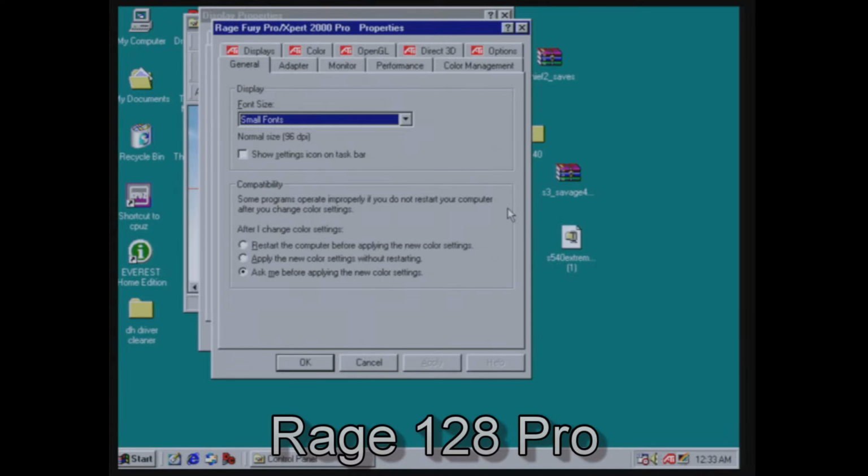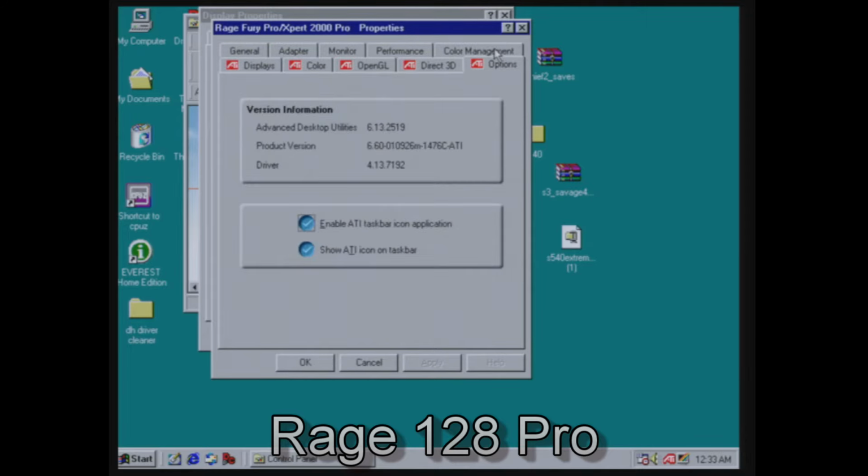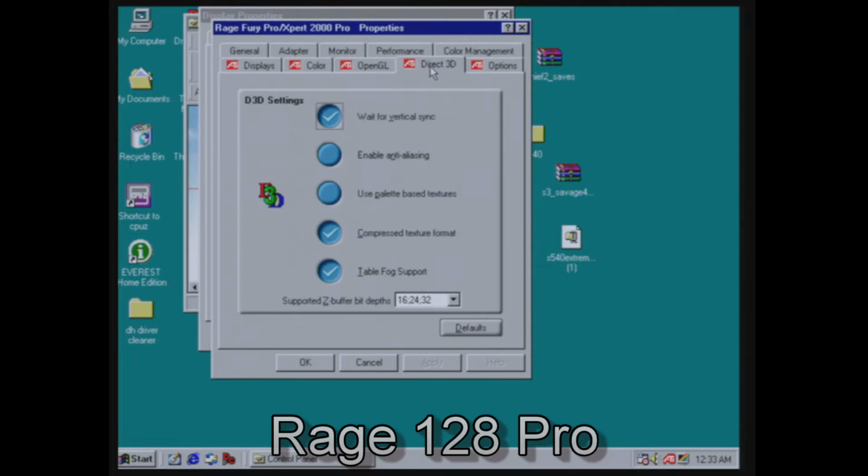Now let's take a look at the Rage 128 Pro. I'm using the latest drivers. Interesting thing about these drivers is they actually have little buttons you can tick to enable 8-bit palette texture and table fog. So they're right in the drivers. As you can see here, there's table fog support, and that is checked. And then there's use palette-based features.